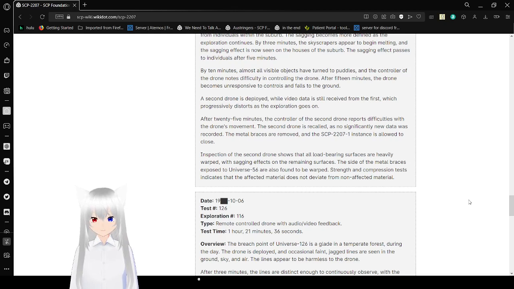An inspection of the second drone shows that all load-bearing surfaces are heavily warped, with sagging effects on the remaining surfaces. The sides of the metal braces exposed to SCP-56 are found to be warped. Strength and compression tests indicate that the affected material does not deviate from non-affected material.